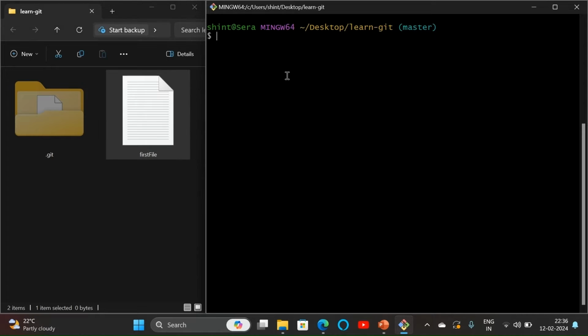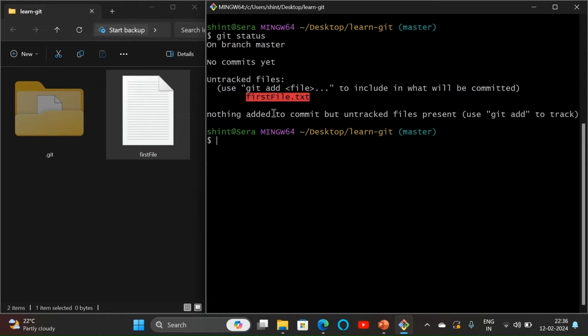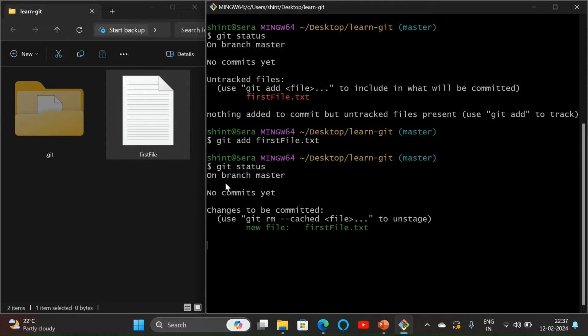Now, if I check the status of our folder, git status, I can see the file name in red color. And Git is telling us to use git add, then the file name, to add the file. So I'm going to write git add, then the name of the file. Now I press enter and I'm going to check the status of our folder again. So I will be typing git status. And here we can see the red color changes to green color. That means our file moved to the staging area.